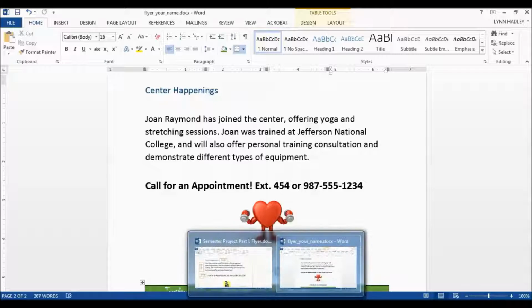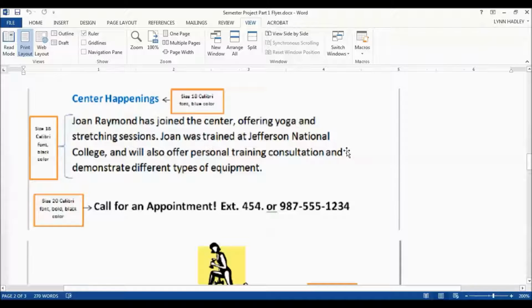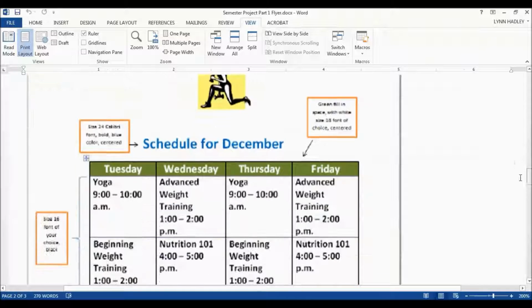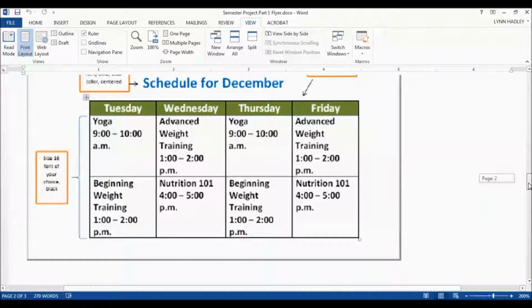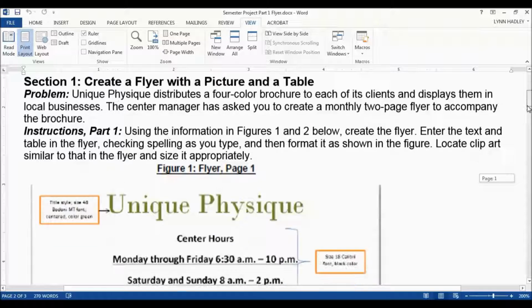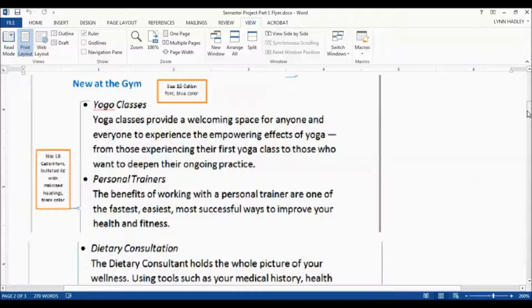So here it tells me on page 2, it's 18 Calibri, 18 Calibri, 20 Calibri. And it should look like this, and it does. It's centered. I should have a picture of my choice in here. 24 Calibri, bold and centered, yes. Green fill in here, size 16 font of your choice. It looks fine. Okay? So if you've done all this, you should get your 25 points and you're ready to turn it in.